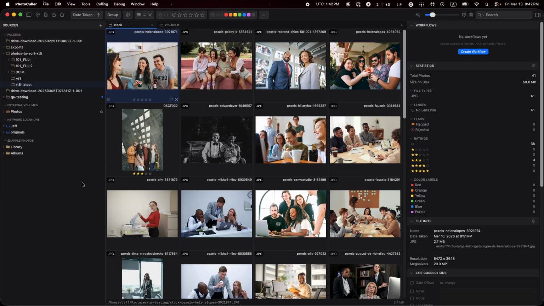Hello, everyone. I just wanted to give a quick demo of the latest version of PhotoCuller, version 1.5 that has just released. So this is a big update that includes lots of small refinements all throughout the application and a few big highlight features that I would like to show.